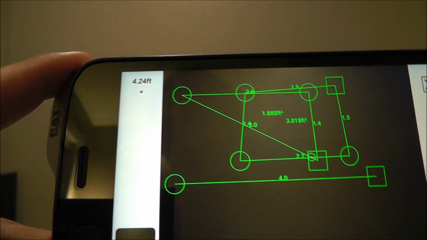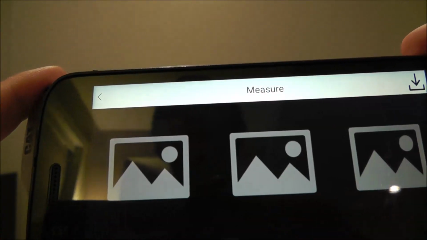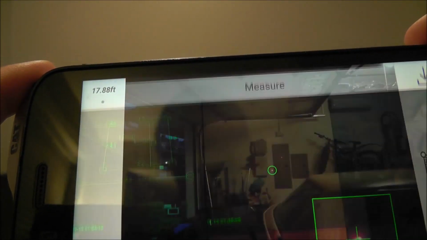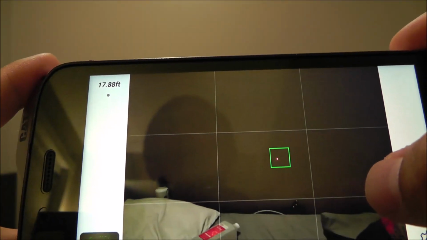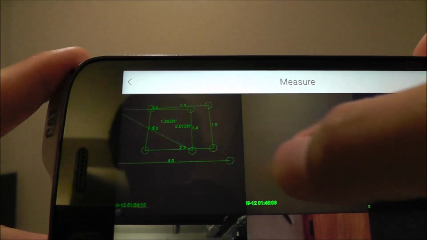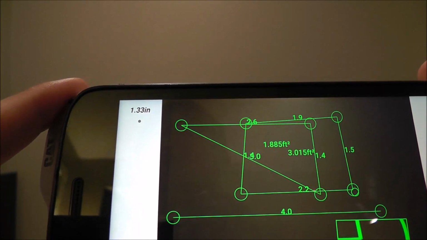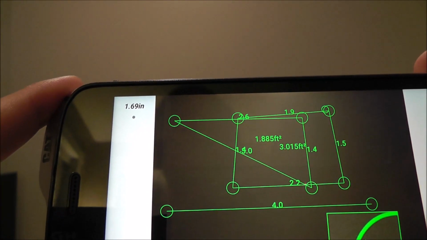And of course, I can tap here to save, and then tap over here and I can view my saved measurements. As you can see, I've got a measurement in my garage. And if I go back, I've got this measurement saved as well with all my points on there. Again, I can analyze those however I want.